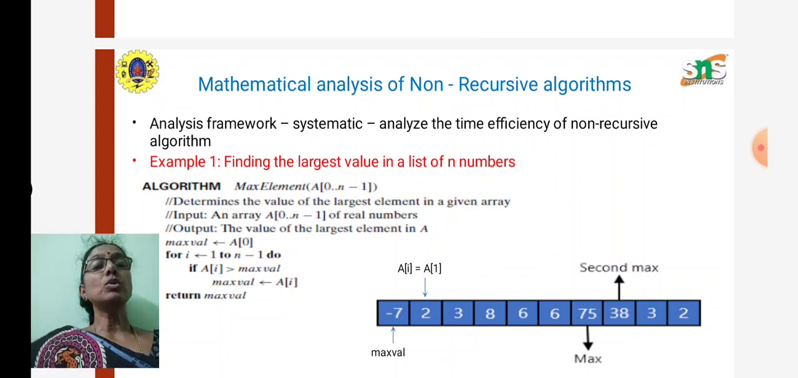So today we are going to see how to analyze non-recursive algorithms. We have a general plan for that. We will analyze two example non-recursive algorithms and see how they are analyzed. The first example is finding the largest value in a list of n numbers. So what is the algorithm? In a given array, we have to find which element is the maximum element out of n elements. You already know how to write an algorithm.